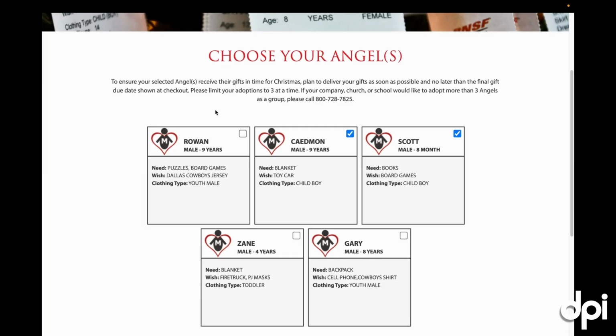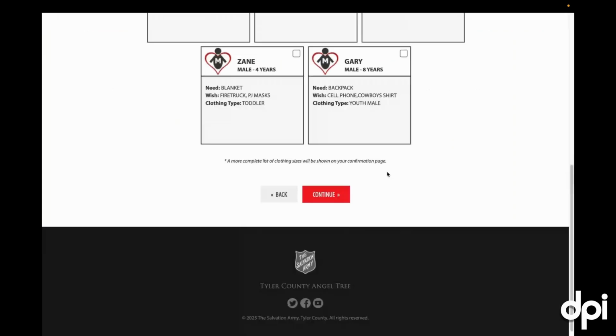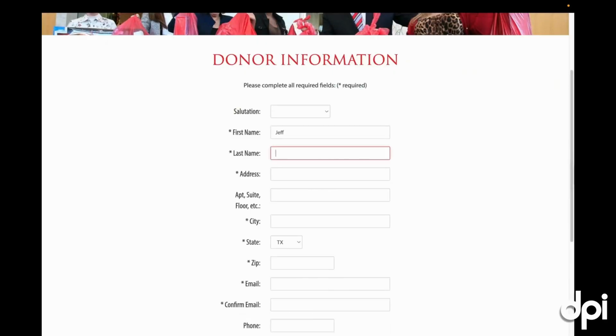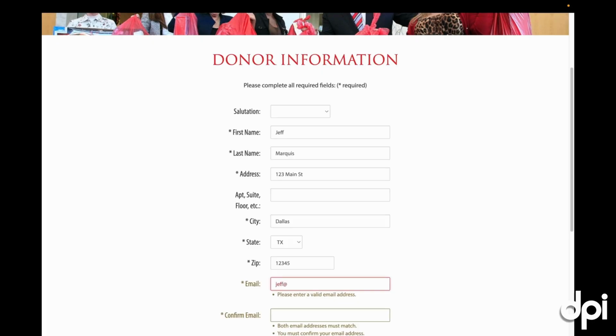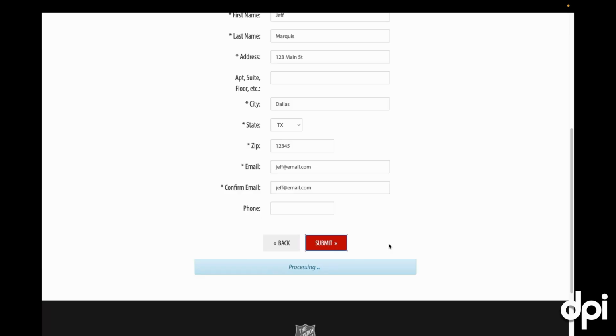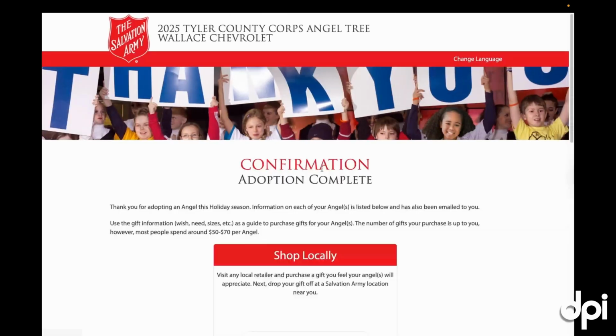So if I'm the donor, I select those angels, I come down and click continue, and then I'm just going to enter in my donor information. So I'll enter in my name, my address, Dallas, Texas, my zip code, my email address here, phone number. I'll click submit. At this point it is processing, and I've adopted my angels and I have the ability to print these angels here so that I can keep them locally.